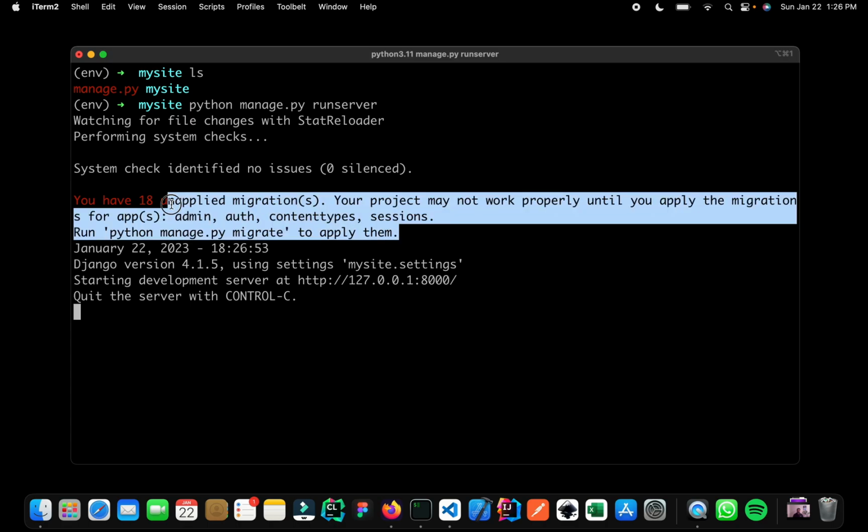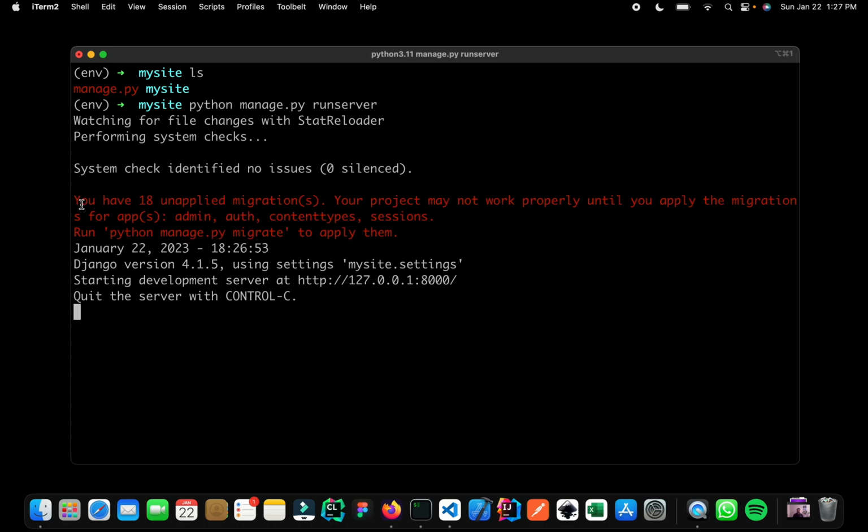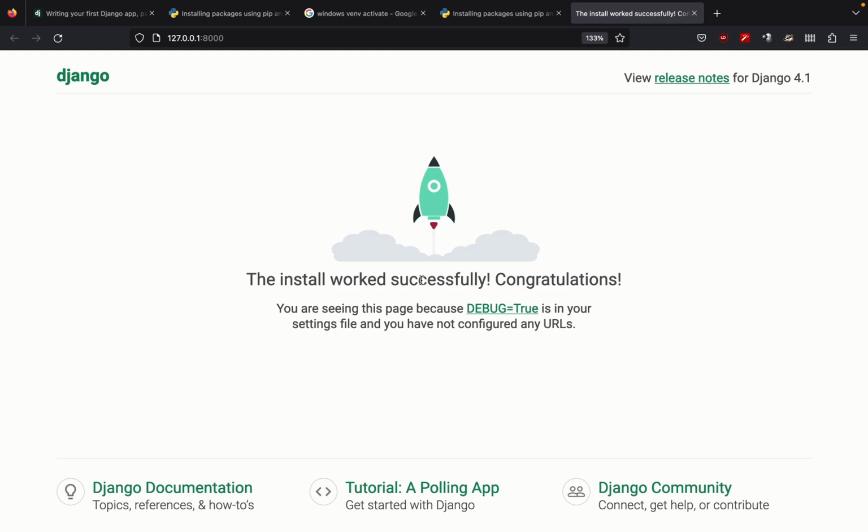For now, just ignore these errors. Actually, these are not errors, these are warnings. We will see about this a little later in the series as well. But right now, just have a look at this message. It is saying starting development server at http://127.0.0.1:8000, and this 8000 is the port number. Let me click on this one, and here we are. As you can see, we are getting the message that the install worked successfully.